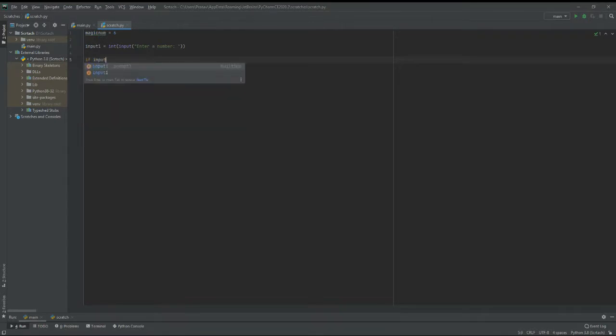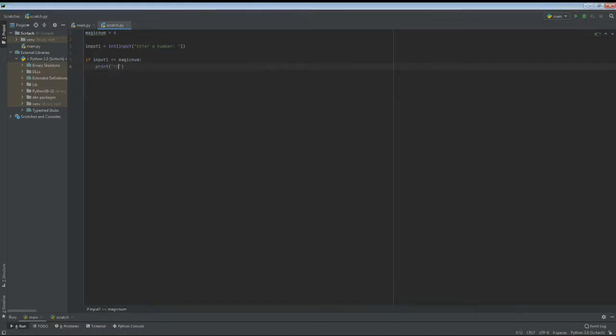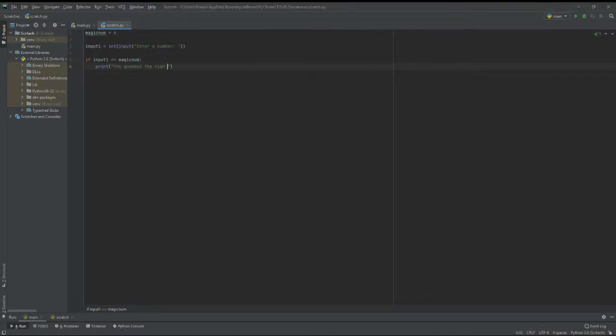Okay. Once I do that, I need to compare if the input matches the magic number. So I'm going to type in if input1 equals magic number, then I want to print you guessed the right number. Okay.